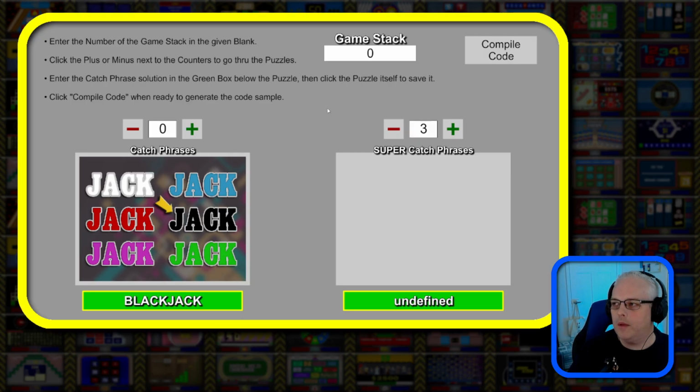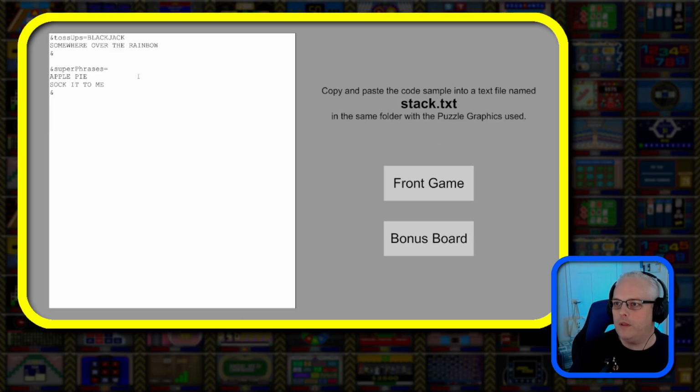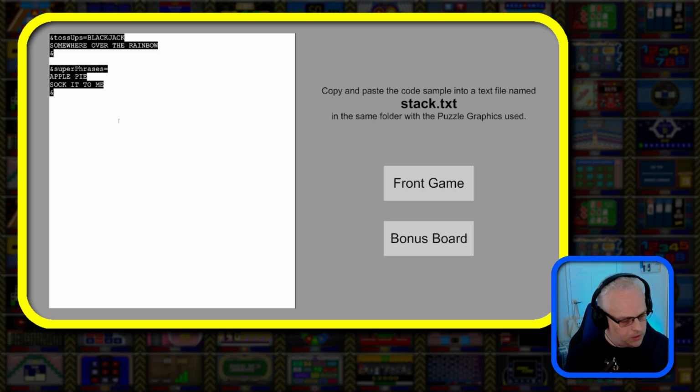Once you have everything plugged in, you'll click compile code. This will generate all the solutions to all of the puzzles. As you see, the toss-ups start on the top line because this is puzzle 0. The super catchphrases start on the next line because it is puzzle number 1. You'll copy that, put it into a text file, which I will do right now. I'll go back to folder view as soon as I get there.